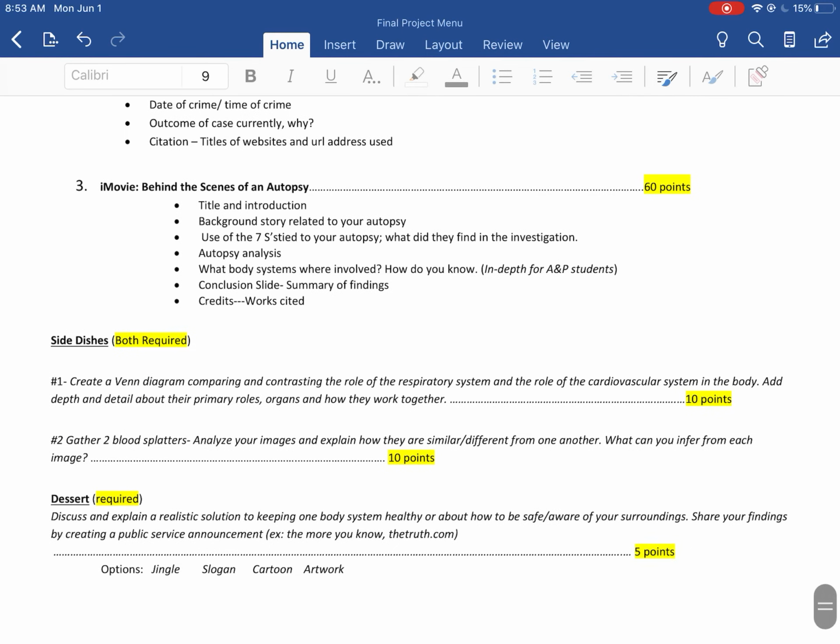Side dishes. Both of these are required. Number 1, create a Venn diagram comparing and contrasting the role of the respiratory system and the role of the cardiovascular system in the body. Add depth and detail about the primary roles, organs, and how they work. So you're looking at 2 different systems, respiratory and cardiovascular, which a lot of people confuse. Respiratory is lungs and breathing. Cardiovascular kind of combines lungs and heart. It's oxygen. So that's a hint.